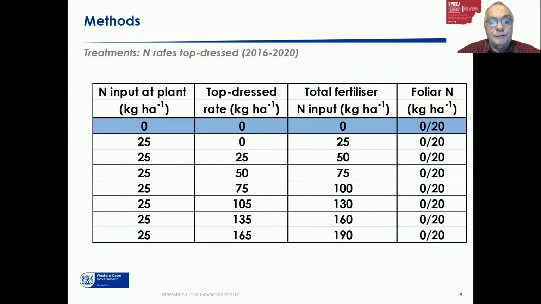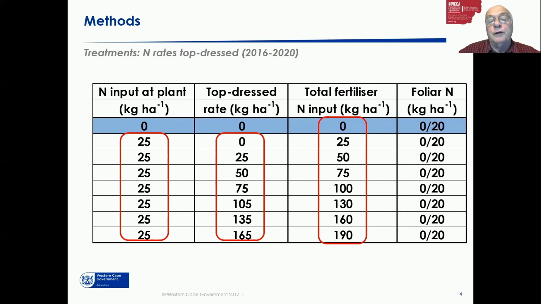and I'm just going to look at the wheat after canola system. So the normal procedure is to have a control, and that is the blue area there, so no nitrogen applied at plant right through. I'm not going to look at the foliar applications for the purpose of this presentation. It's a topic on its own. And then we also have either 0 kilograms N at plant or 25. And then top dressing, we increase our top dress rate from 0 to 165. And then the total fertilizer input will then be from 0 to 190 kilograms of nitrogen per hectare.